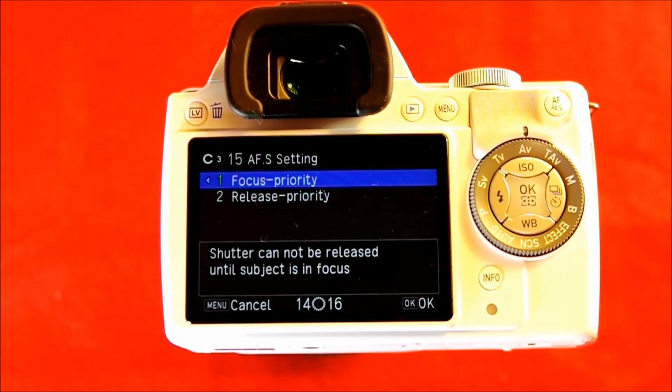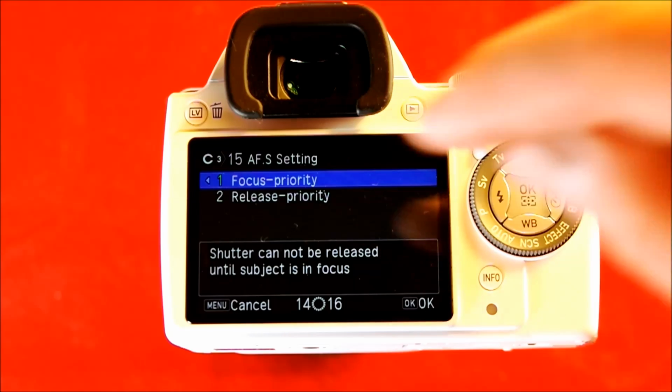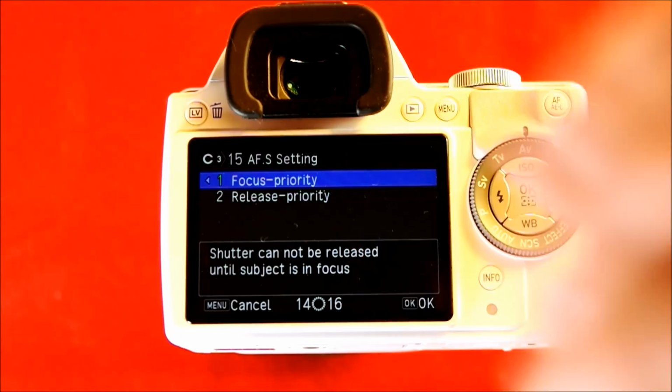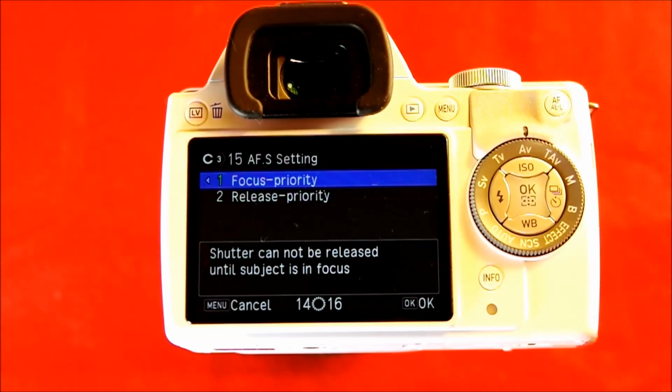So focus priority means that the camera will not take a picture until something is in focus. So your autofocus might hunt in low light to try to find something, but the camera won't take a picture if it's going to be blurry. Release priority means even if it's blurry, the camera's going to take a picture. I prefer focus priority for this because if I'm using AFS, it's because I want to have a specific thing in focus, such as a softball player coming around the bases or one of my friends at our bowling league.